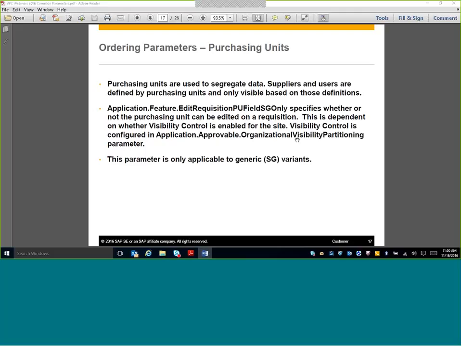Suppliers and user data, I'm sorry. Suppliers and users are defined by purchasing units, and when they are, they become visible based on those definitions. So if I'm defined as a US user and Deborah's defined as a UK user, we only see people that are defined likewise. The same with suppliers; we would only see suppliers that are defined likewise.